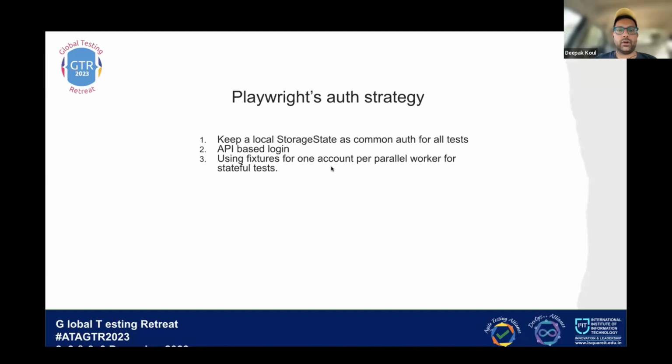The second thing is you can also do API-based login. And it's not limited to Playwright as far as this technique goes. You can also do the same in Cypress, so you can do the API-based login in a similar fashion. You hit the endpoint, you grab the token, you keep the token in your storage state, and then you can run your UI tests without doing login every time.